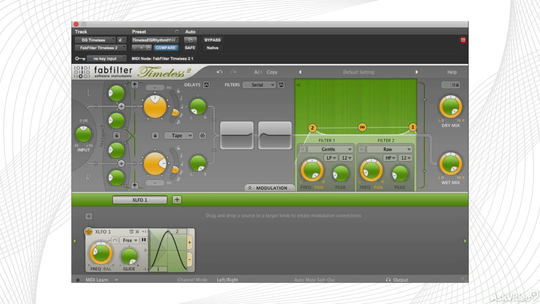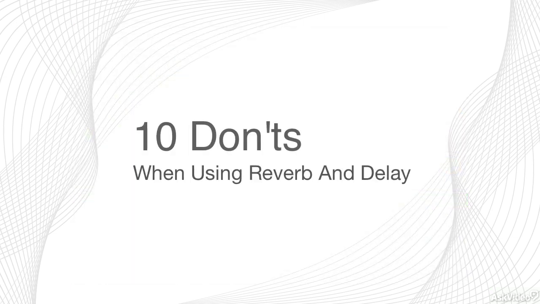So, with that brief rundown out of the way, let's start taking a look at some of those things to watch out for when using reverb and delay-based effects to add that welcome air, depth, and sheen to our tracks and mixes.